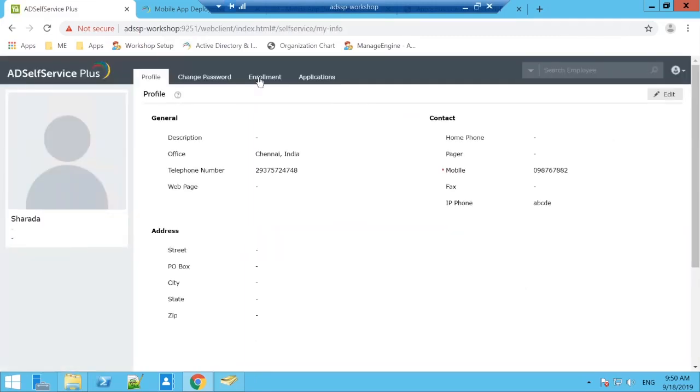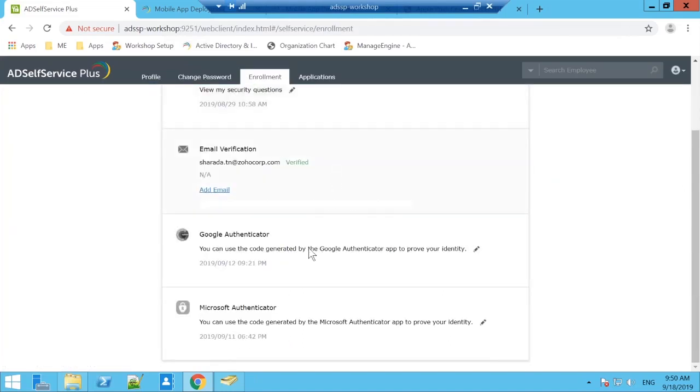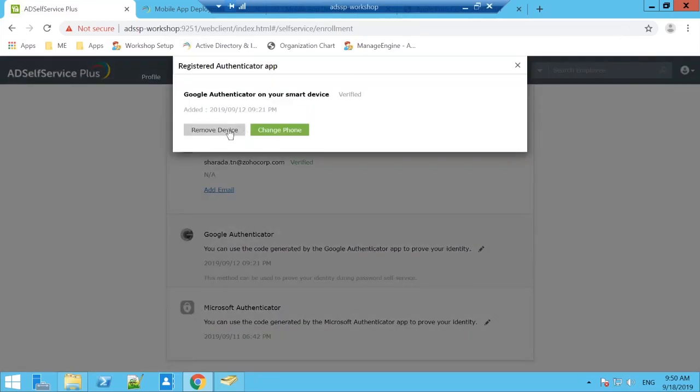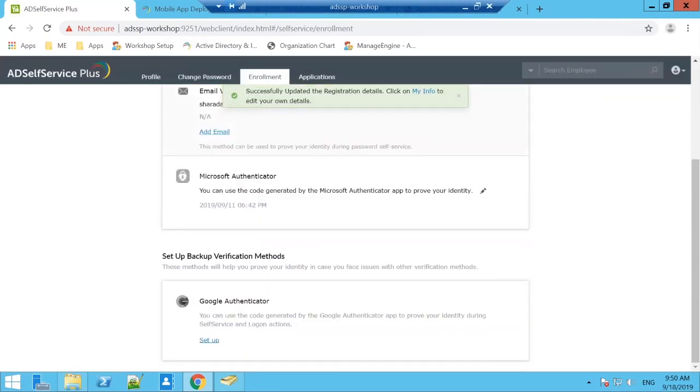And let's say Google Authenticator. So let me quickly edit this. This is something that I have done previously. So I removed the previous device. I have Google Authenticator listed right here. And what I'm going to do is set it up in my Samsung device itself.